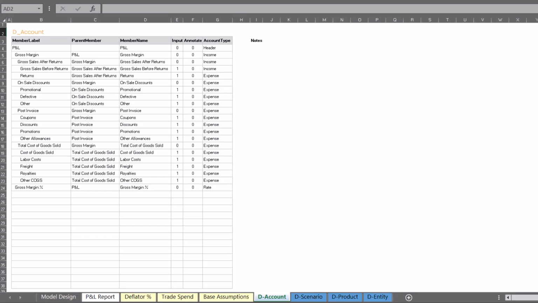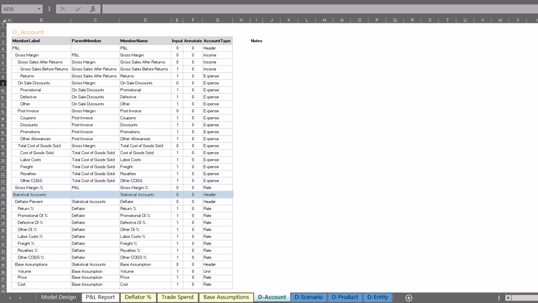In addition to the accounts from the P&L report, we also need to add the accounts from the deflator % and base assumption forms. However, the accounts from these forms aren't part of our general ledger and their values don't need to roll up. We call these types of accounts statistical accounts. Let's create a new header in our account hierarchy and add the rest of the accounts under there.